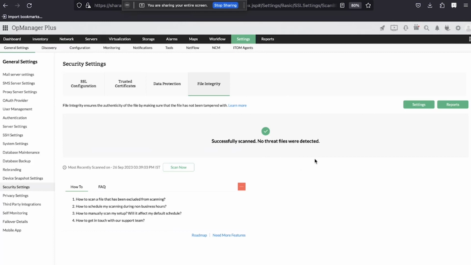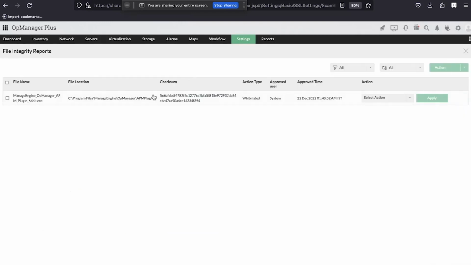If any threat files are detected, as you can see in this report, OpManager will show you that this is a particular file that was detected that was not part of what was expected here. And as you can see, you have the option to blacklist this. You also have the option to whitelist. So this is actually a whitelisted option, but you can exclude this from scanning.